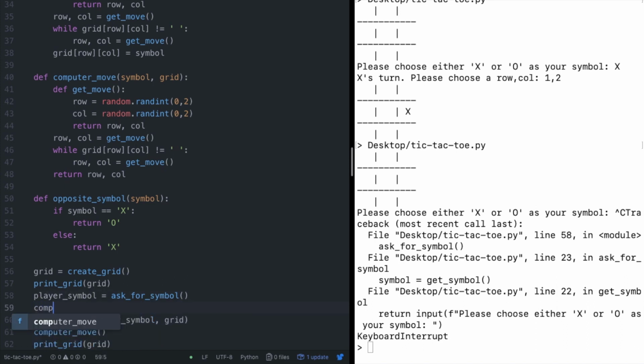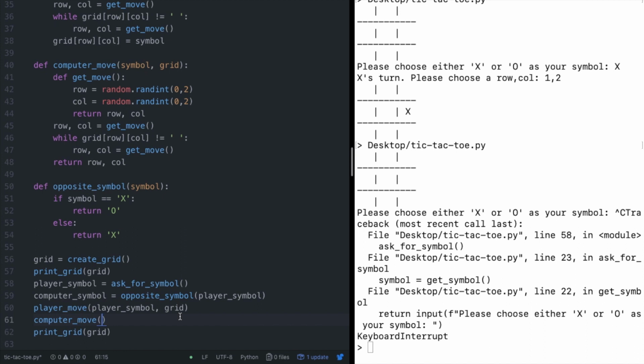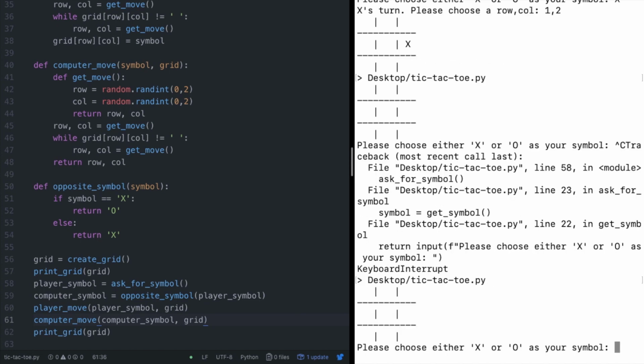And we can say computer symbol equals opposite symbol of player symbol. And then computer move is going to take computer symbol and grid. So let's try this out.